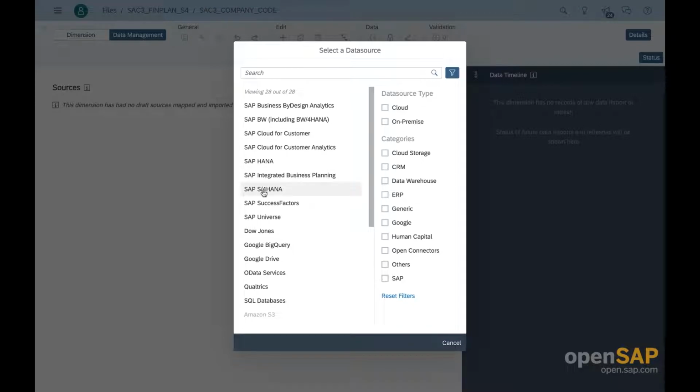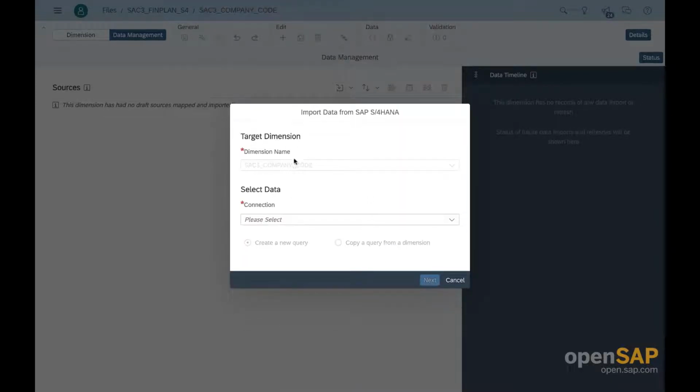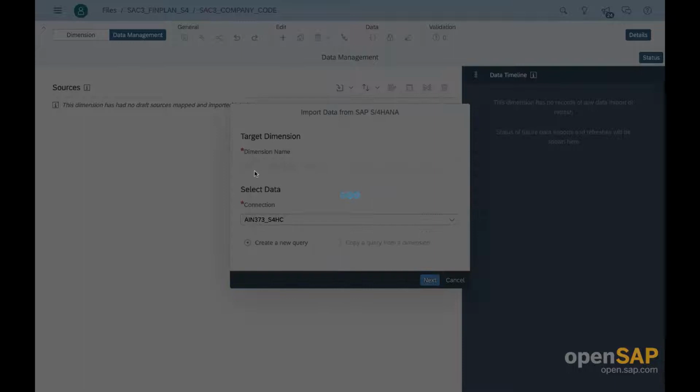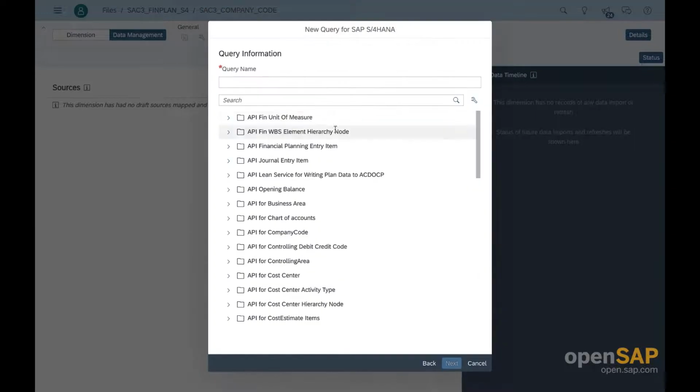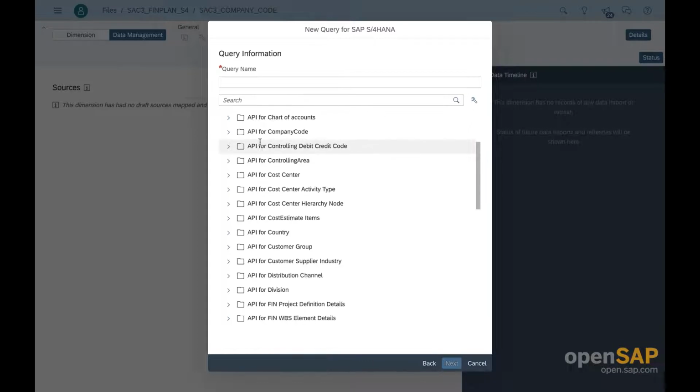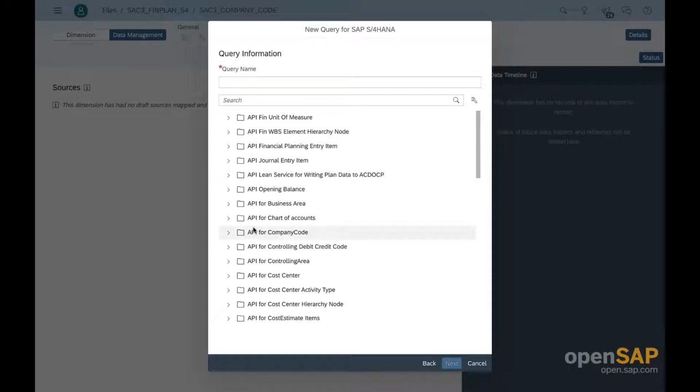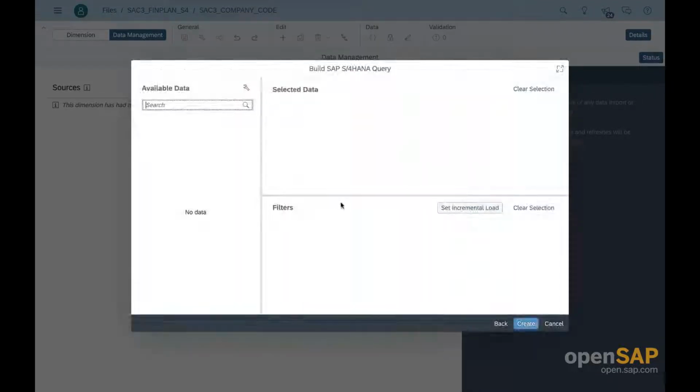And this time I pick the S4HANA connector. Of course, someone or the administrator needs to create the connection first. So this was already done in a step before. And then the system is pulling the meta information from the S4HANA. So basically the catalog of existing OData services which are exposed. And then I need to pick the right one for the company code information. So we can have a look at the different APIs which are exposed. And here I already see the one for the company code, which I can select.